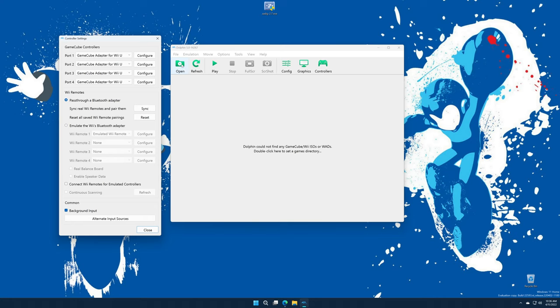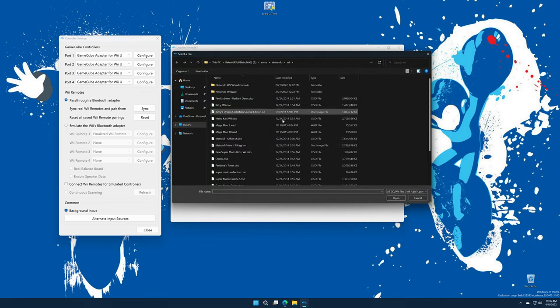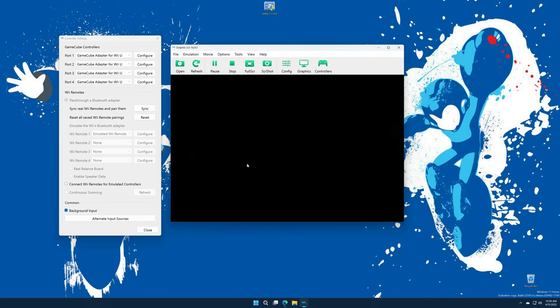And now we need to open up a Wii game or Virtual Console game or the Wii menu to sync our Wii Remote to our new Bluetooth adapter that's ready to go. So I'm just going to open up Twilight Princess here.